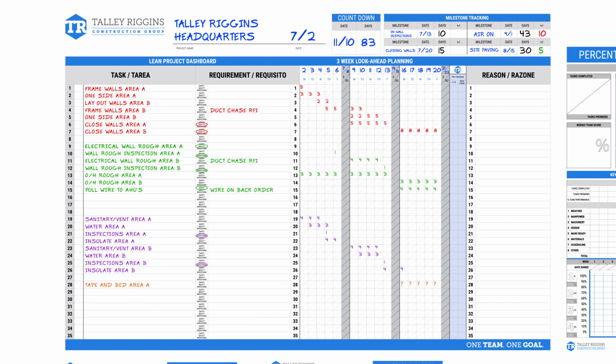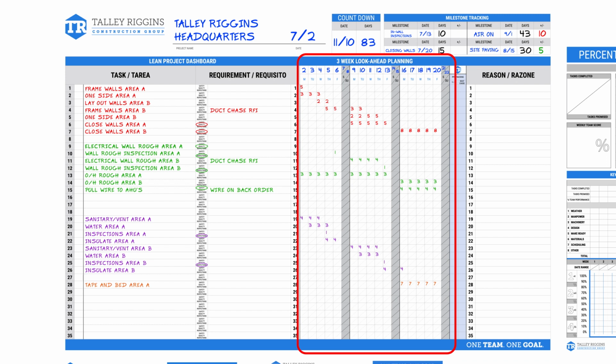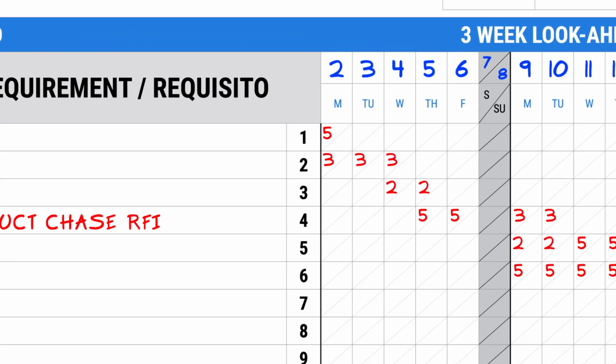The next section is broken into 3 weekly segments. This is where you can make manpower projections as well as duration commitments. Each day has 2 sections. The top left is where you would write in the required manpower for that day. The bottom right portion is used to track manpower during the morning huddles.